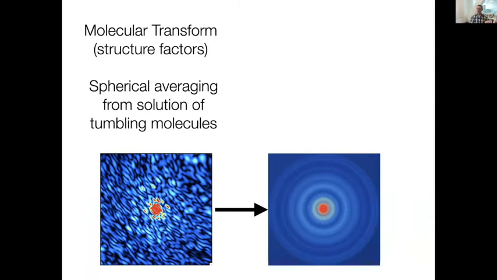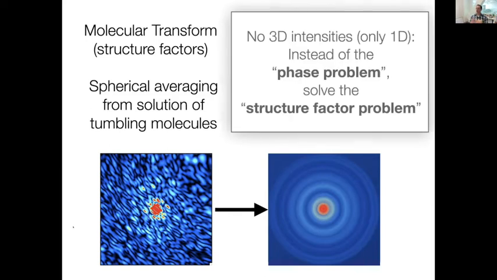And so now you just get a function of intensity as a function of your Q, or your angle on the detector that you're actually scattering to. So not only do we have to solve the phase problem, we actually don't even know the 3D amplitudes, right? We have to solve the whole structure factor problem, where we have to determine both the 3D amplitudes and the 3D phases in reciprocal space using just the 1D scattering profile. And this is the problem that DENSE solves.